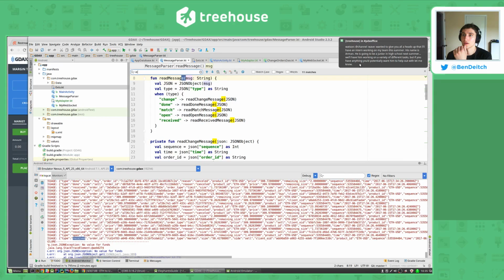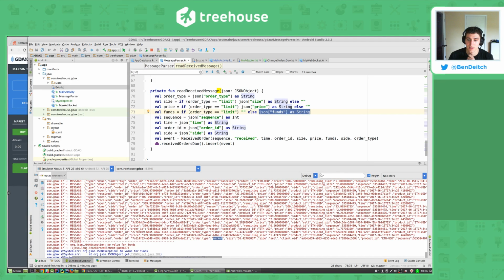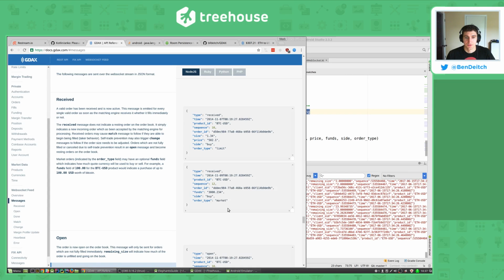So it's erroring out right here. So this is where we're not getting our funds value. So for some reason, this market order does not have funds. So let's check out the API reference and see if that's what it's supposed to be. It was a received order. It was received at the top. It was. So received, market, with funds.